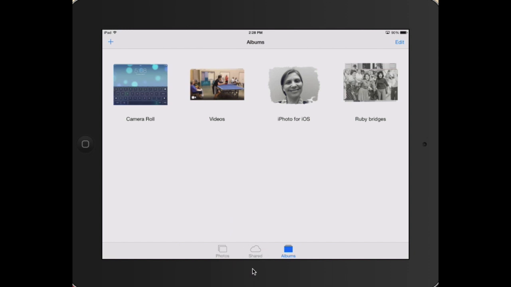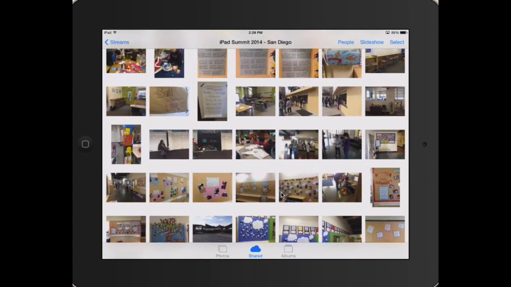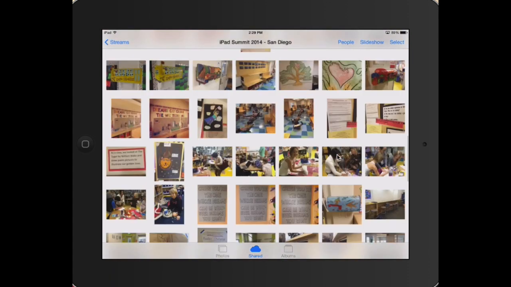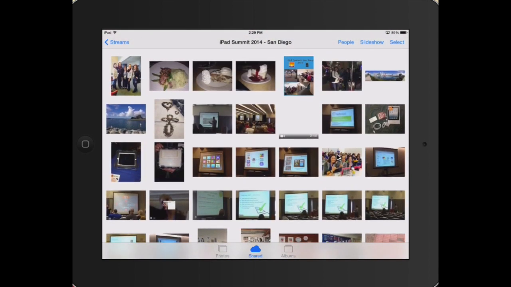So now I'm going to talk about this last section in the middle here called shared. These are all photo streams, a collection of photos that you and other people can contribute to. So let me show you one example. Right here, iPad Summit 2014, and you can see on the bottom it says shared by Kanani Disa. If I tap on that, I can see photos from all the people that added photos to the shared photo collection or photo stream that Kanani created.